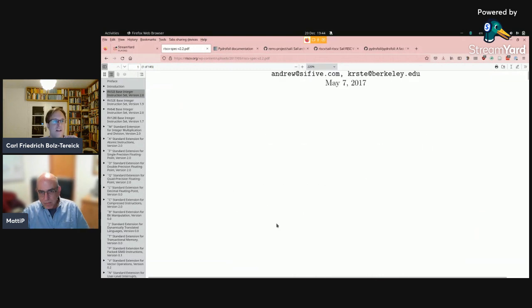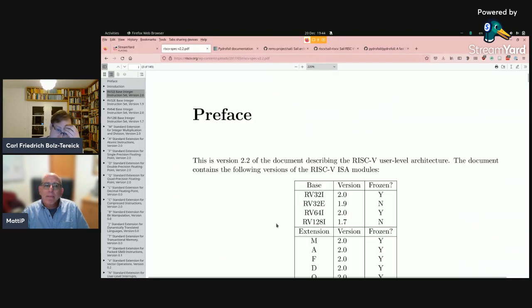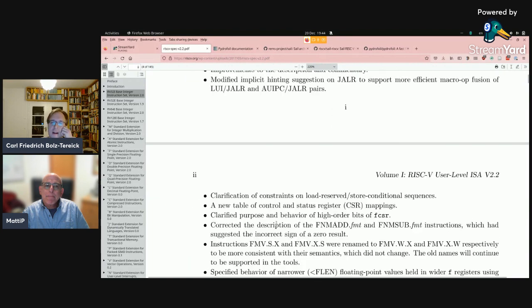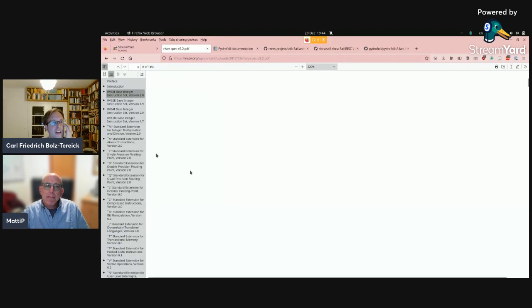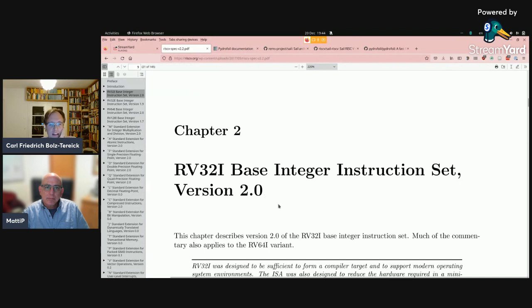This is a long document that tells you what all the instructions in RISC-V do. All instruction set architectures have such a thing. The one for Intel is famously gigantic, like thousands of pages, I think. The one for RISC-V is split up into a number of different sections. RISC-V exists in different bit widths: a 32-bit variant and a 64-bit variant.